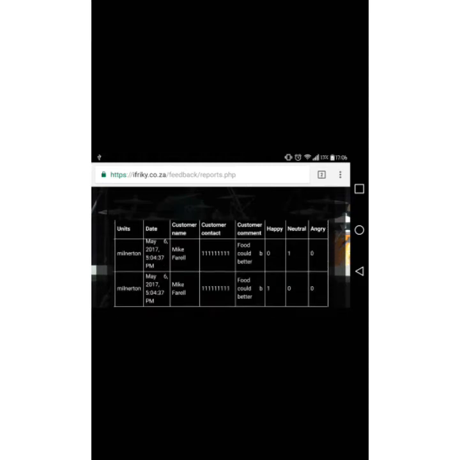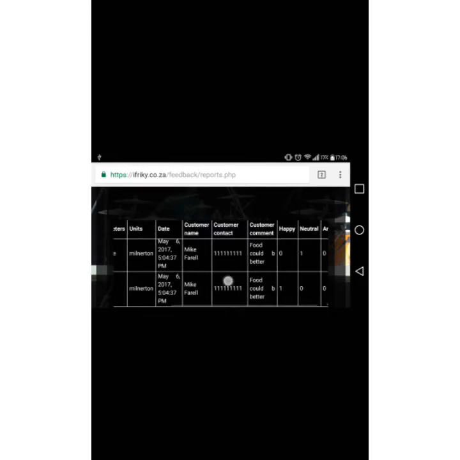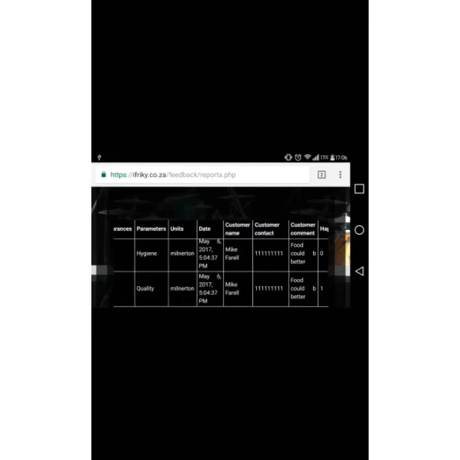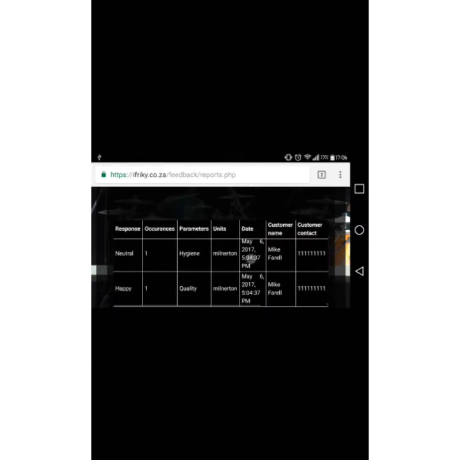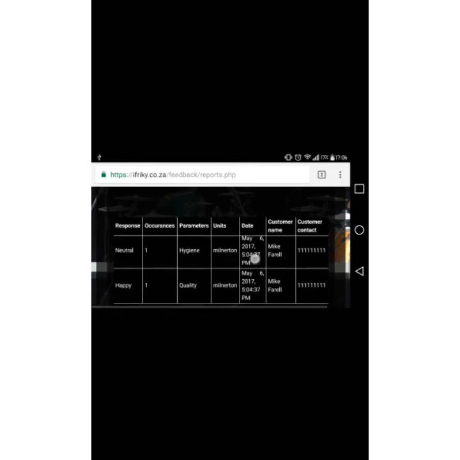And I'm going to take you to the very end so you can see the information that I just entered now. This is Mike Farrell, customer name, date, and the comment. I said food could be better, which means that if you have such a comment here, then it gives you the opportunity to call the customer and find out what they didn't like about the food.